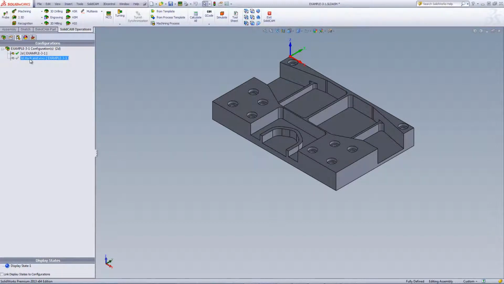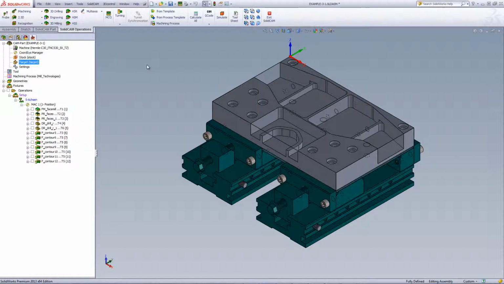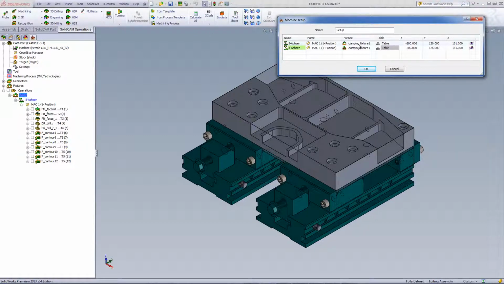One more note is that since I do have the fixtures here itself, I've also defined my fixtures inside my machine setup. If I go into my machine setup, you can see I have my chamfer fixture as shown over here when I click on preview, and I also have it set exactly where I want it on the machine with the X, Y, and Z values.